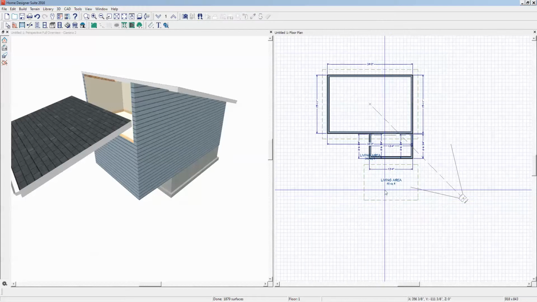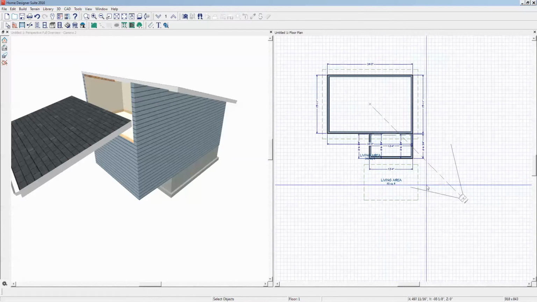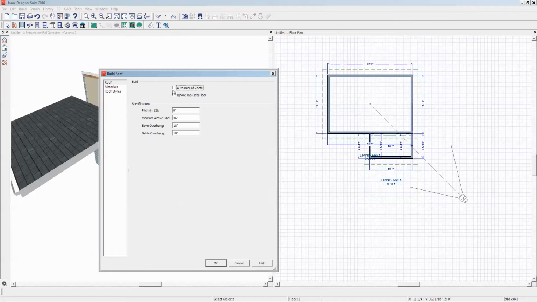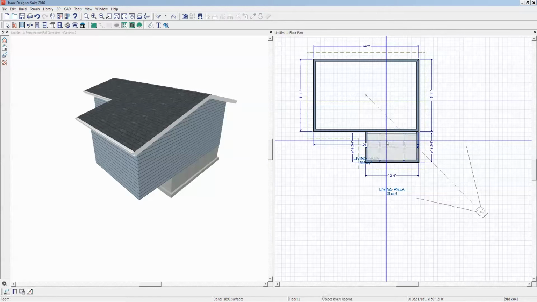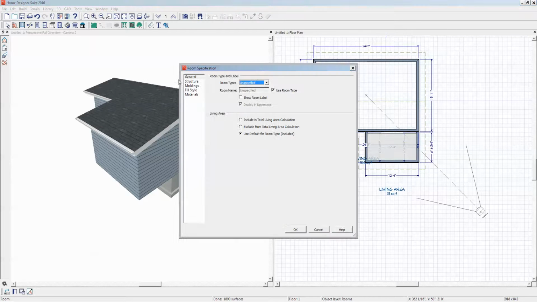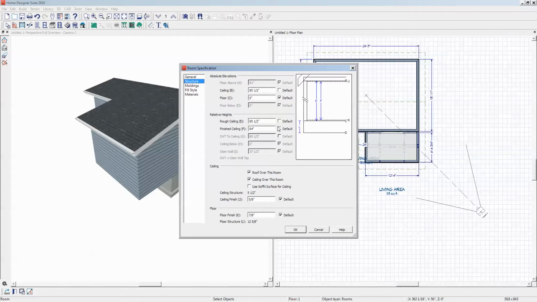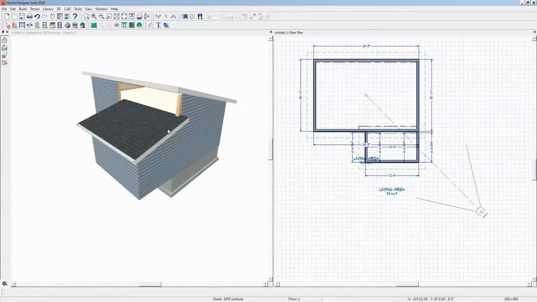And there's no way in Suite that I can do that. I can't just grab that and move it. So let's rebuild roofs and see what happens. Okay, see it. All right, so it's a little dicey. Let's try adjusting a ceiling height in here. 72. I just want to get a little, yeah, I want to get that separation there.